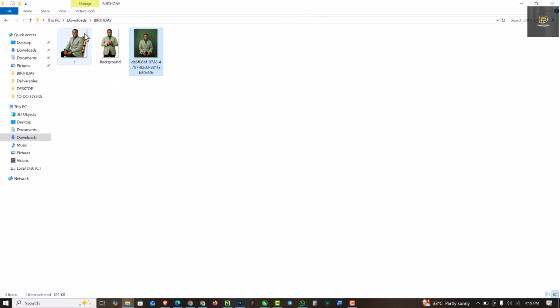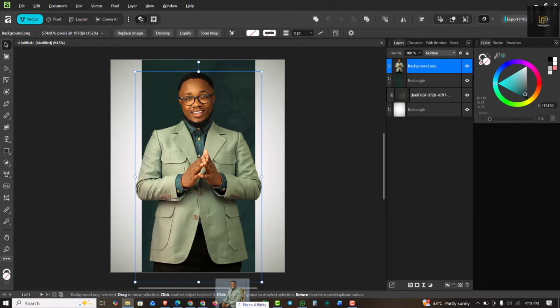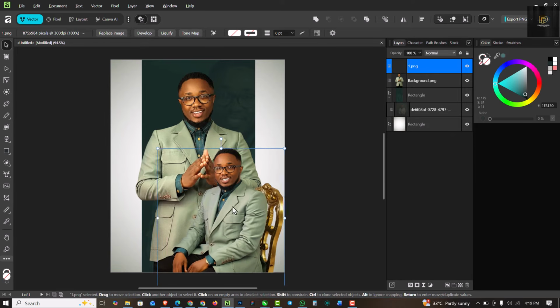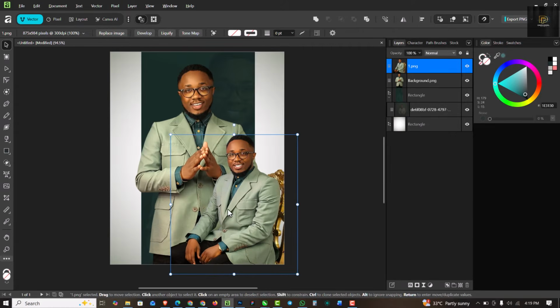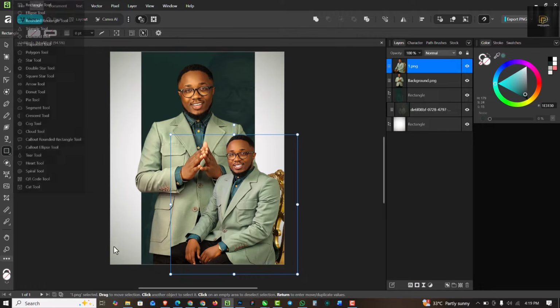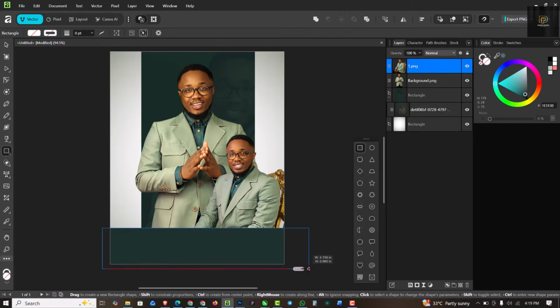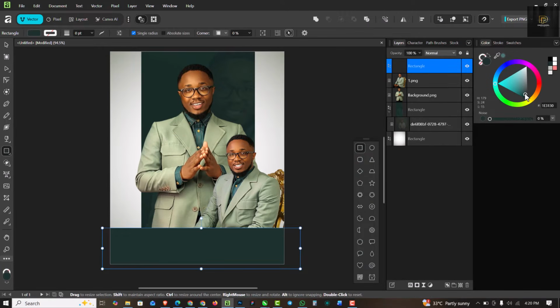So next thing I want to do is go over to my resource file and drag in this image here. This is the second image I'm going to be using. I'm going to position it here, the bottom right. And the next thing I'm going to do is select my rectangle tool like this, drag and drop like this, and make this deeper.